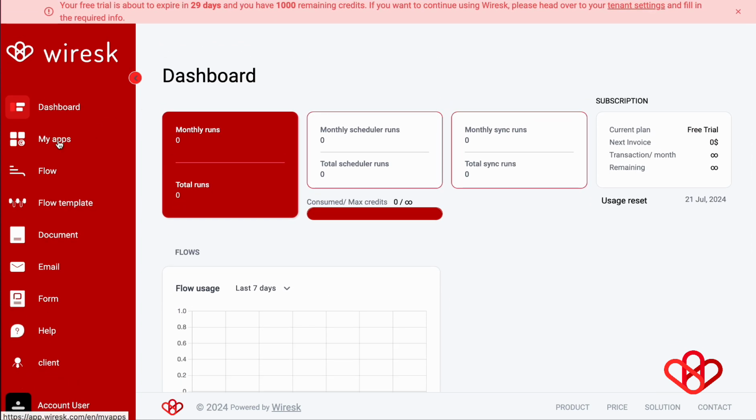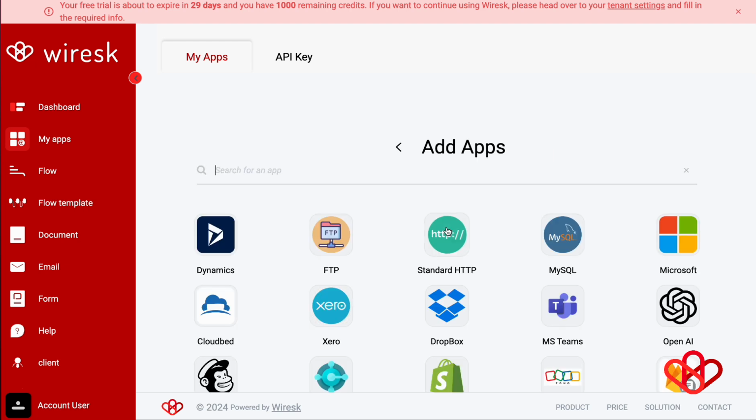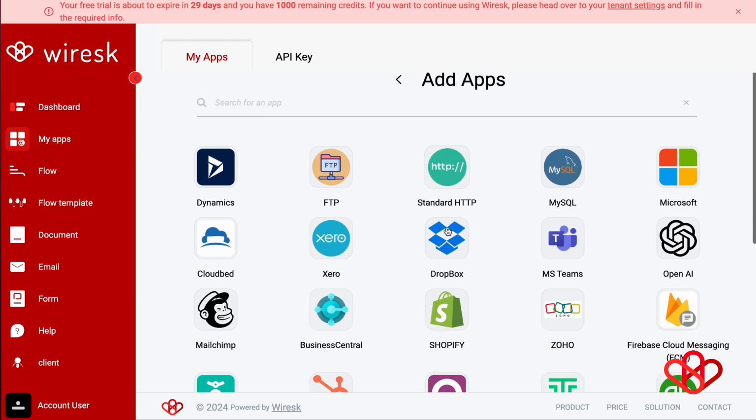Now on the left panel, there are different sections. Go to My Apps and let's add Shopify into Wiresk. Click on the plus button, then you can make a search or scroll down to select the Shopify icon.